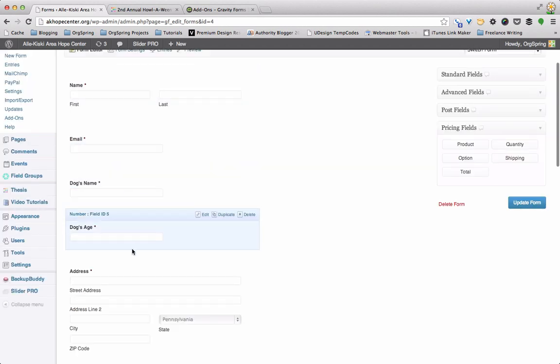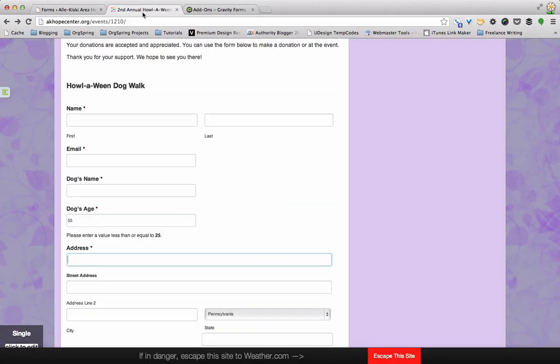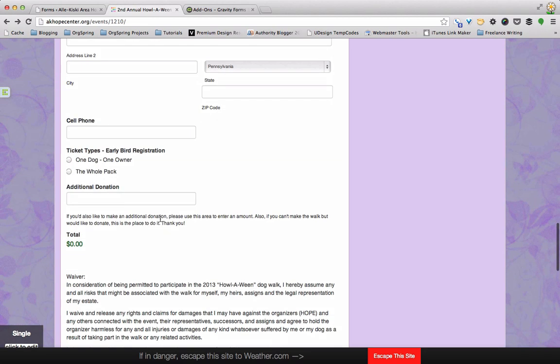Only one of these is going to show at any given time. If we go back to the form, you'll notice that because we are in the time period that lets us do early registration, the ticket type that shows up is the early bird registration. After September 20th, what you'll see is the general registration, and those numbers will change.